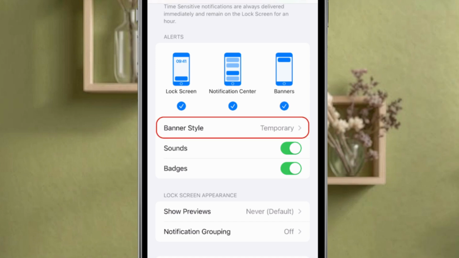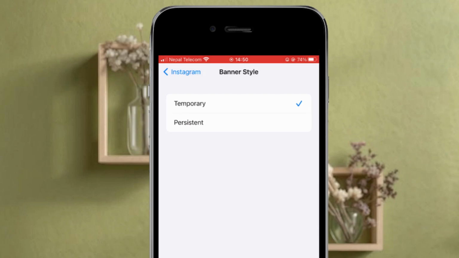After that, tap Banner Style. You'll see two options, Temporary and Persistent. Select Temporary if you want notification banners to disappear automatically after a few seconds. Or choose Persistent if you'd like the banner to remain on the screen until you dismiss it manually.